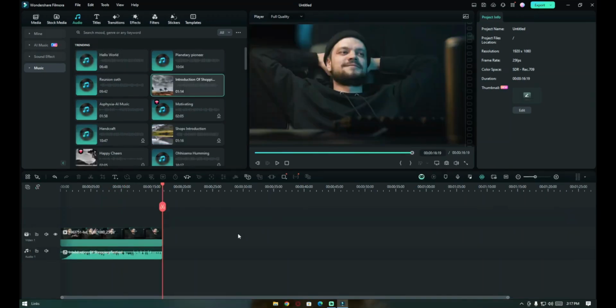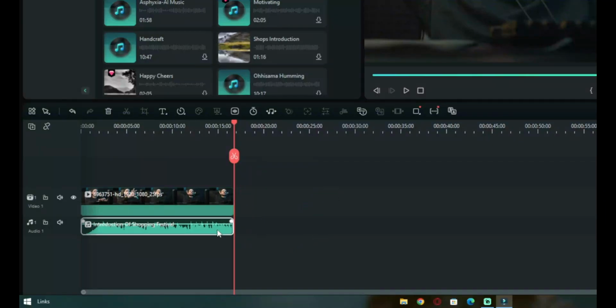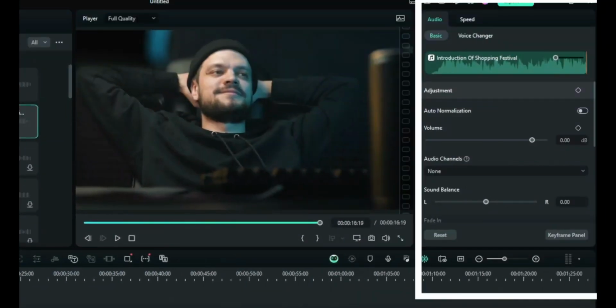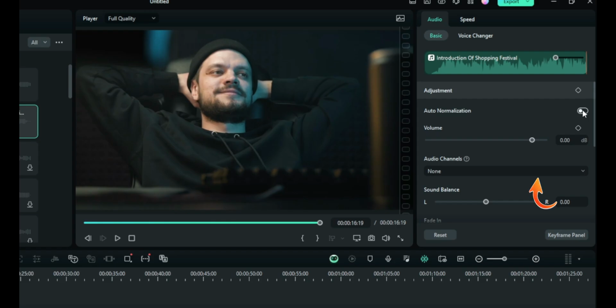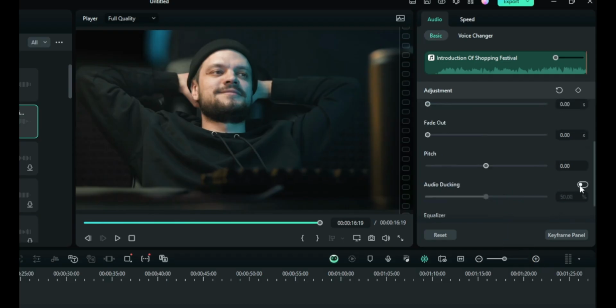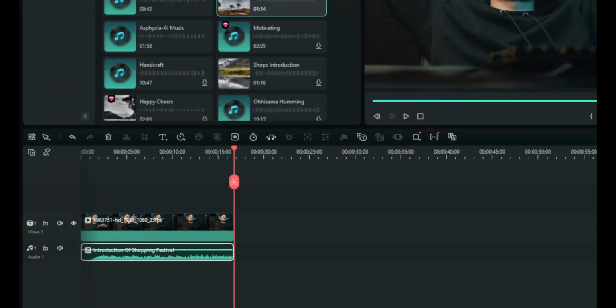To add the audio ducking, click on the music on the timeline. Then go to the Editor tab on the left side of the screen. After that, click on Auto Normalization. Then click on Audio Ducking. Then audio ducking will be added to your project.